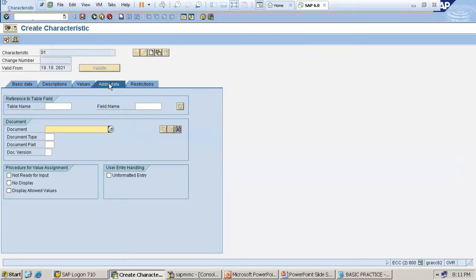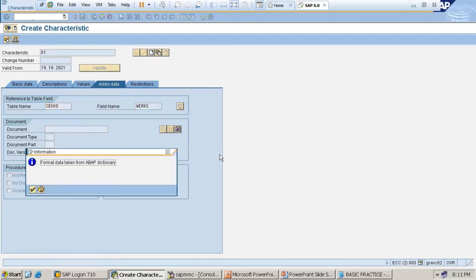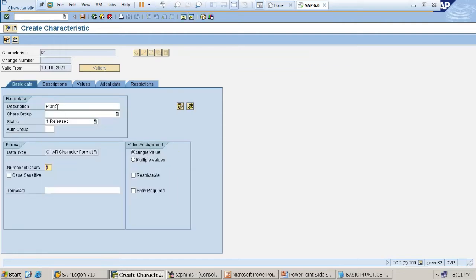Additional data. Table name CEKKO, or you may take CBAN also, because the field works in both. Okay, WERKS. Enter. Okay, see, plant.